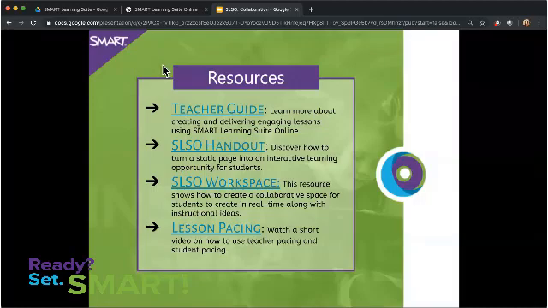Right. So there are a lot of great updates coming to Smart Learning Suite Online. For example, very recently now, if you bring a notebook file into Smart Learning Suite Online, you can start to edit. So there's definitely some awesome things coming down the pipeline. So keep checking in with us.